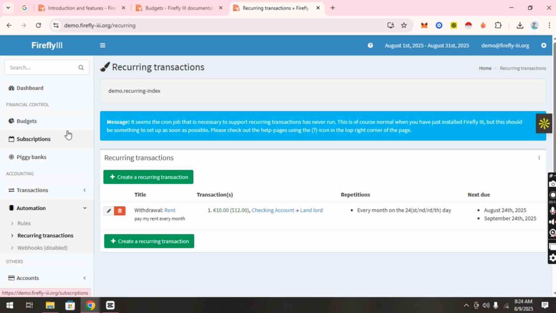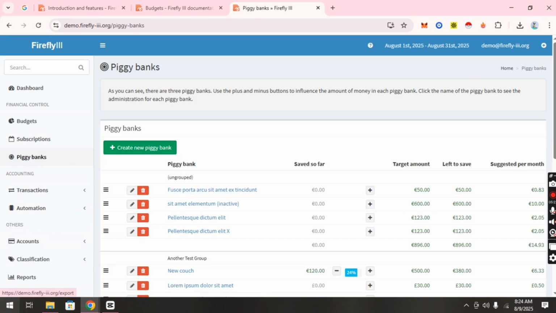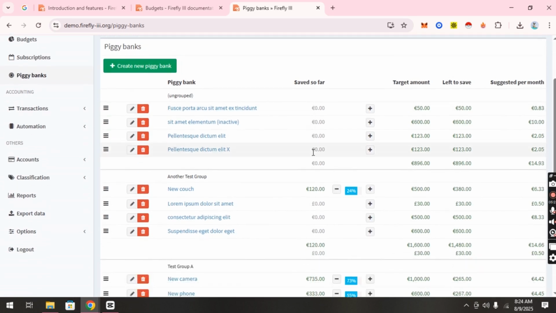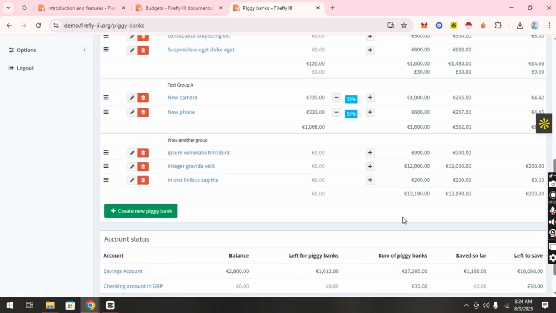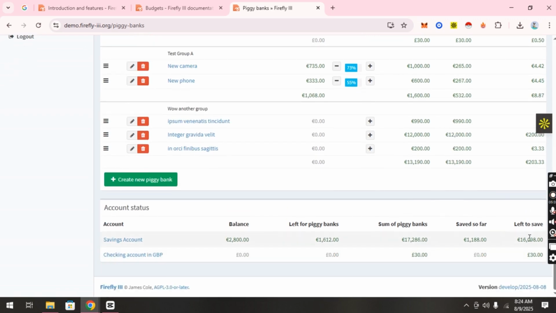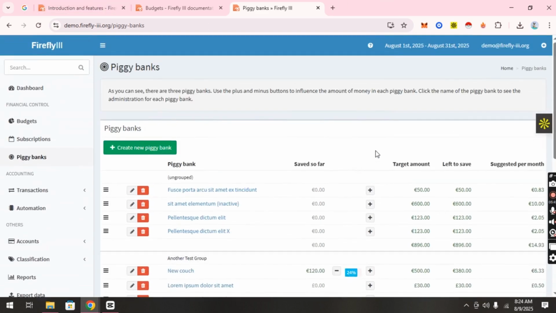Another powerful but often overlooked feature is the piggy bank system, which lets you set aside funds for specific goals like travel, gadgets, or emergency funds, tracking your progress visually so you're motivated to keep saving. If you manage finances with a partner or team, Firefly III supports multi-user setups and access control, enabling shared dashboards while keeping sensitive accounts private.